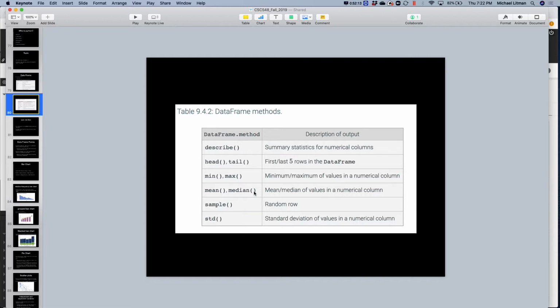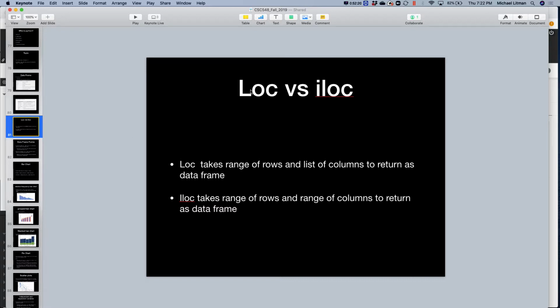We have mean and median values. We can just take a sample row, just grab anything. We can get standard deviation stuff. So now we have this loc and iloc.